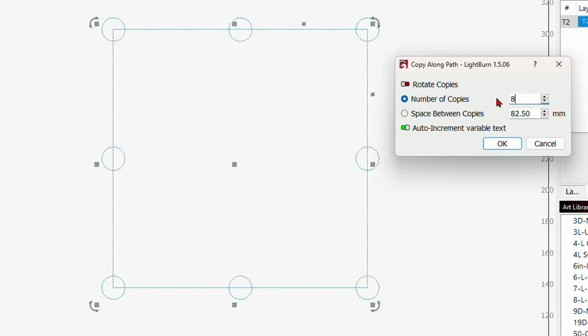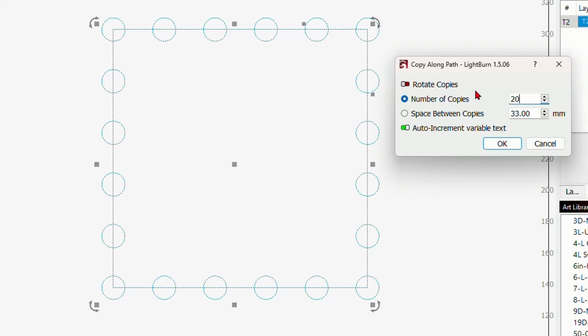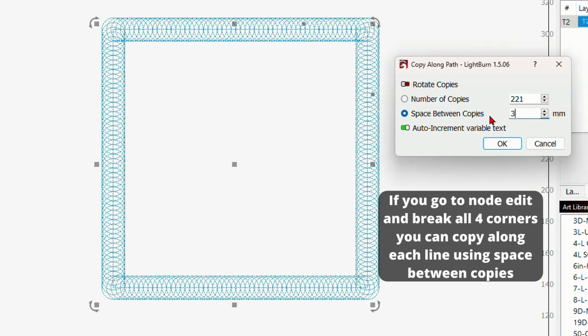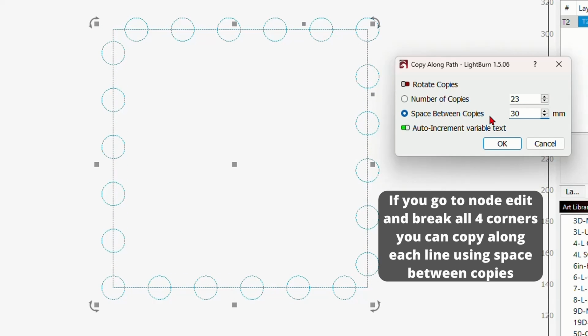But if I put 8, we have perfect shapes. And if I put 12, we have perfect shapes. So it doesn't matter what you do here, as long as you're in multiples of 4, you're always going to get perfect shapes. It depends on how many nodes you have in your original shape. You can also determine what the space between the copies is. So if we were to change this to 30, you'll see that it's off again.